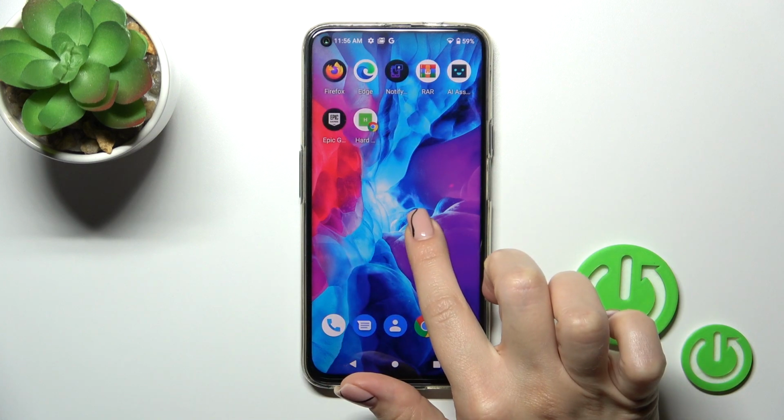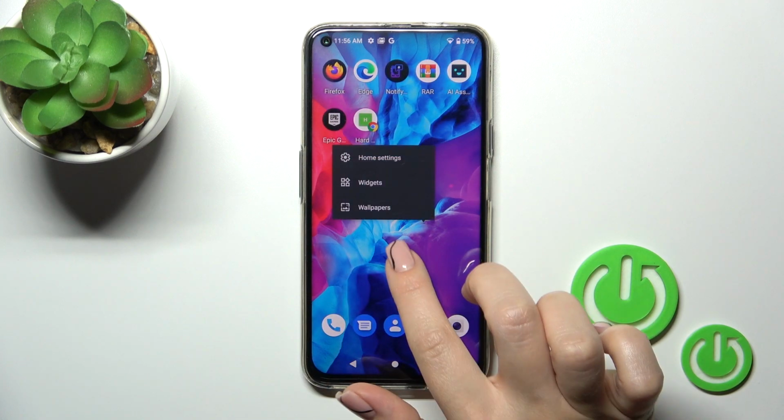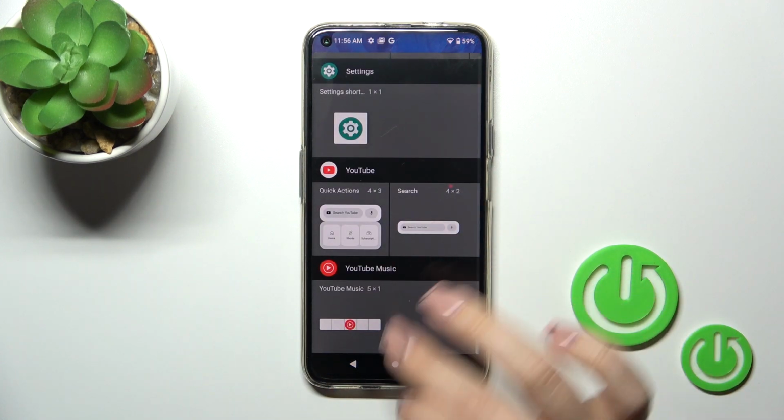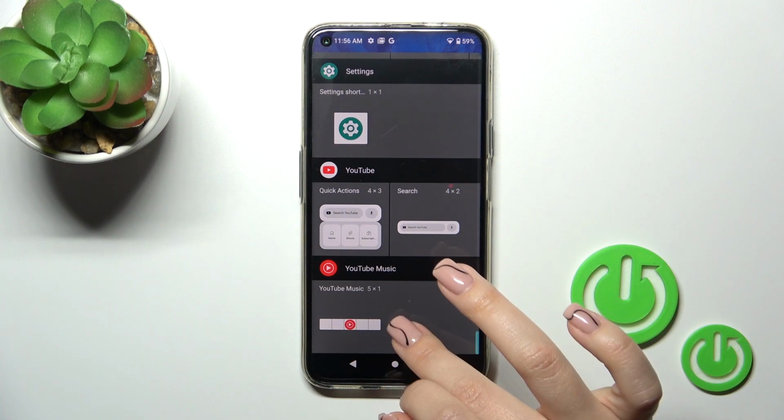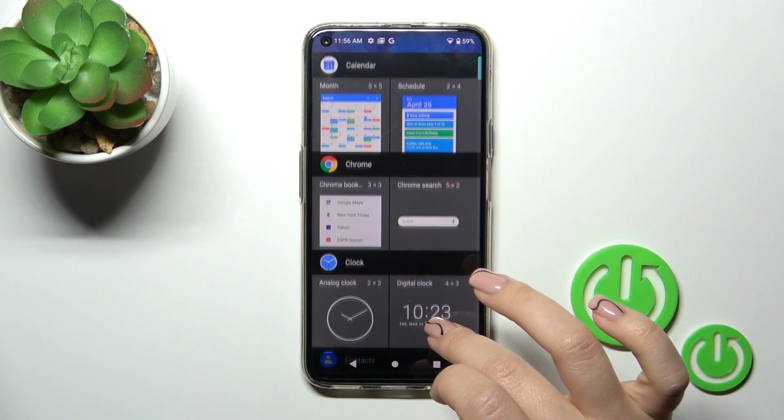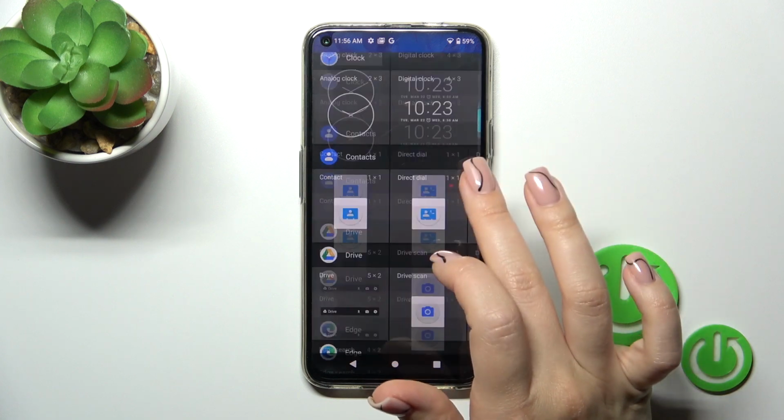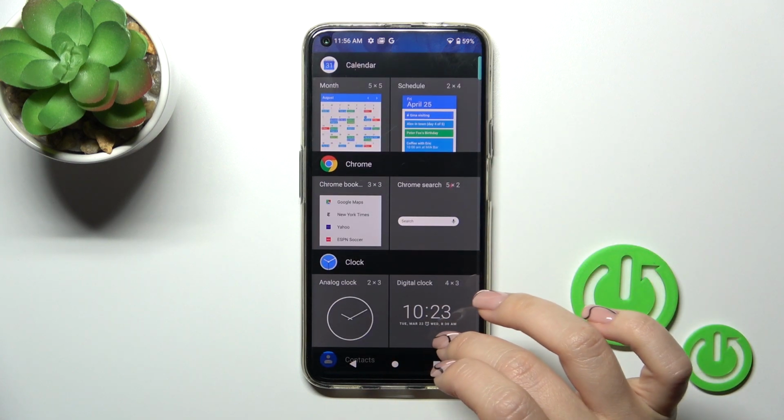So first we should hold the home screen with our finger for a while and we will see the widgets icon here. Just tap on this icon and after that you'll see all of the applications whose widgets you could add to your home screen.